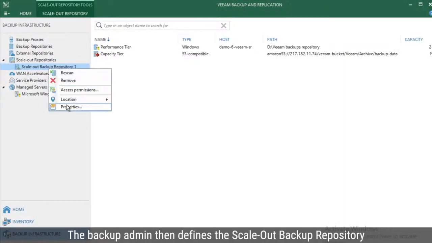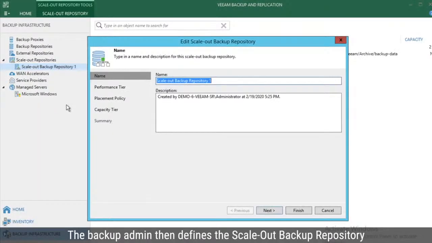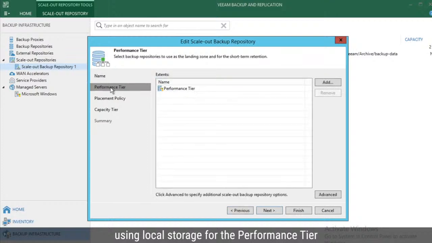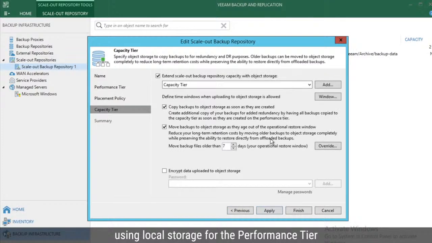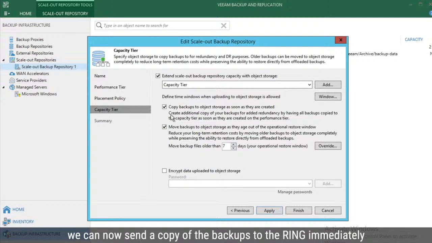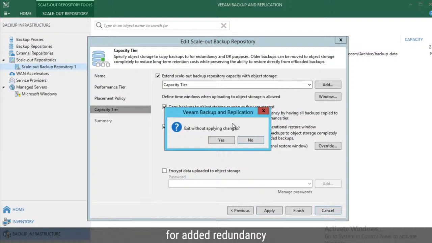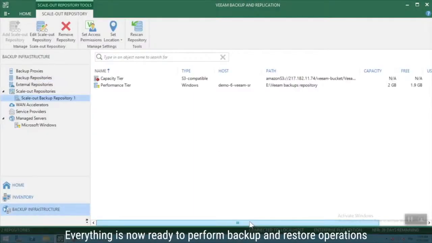The backup admin then defines the scale-out backup repository, using local storage for the performance tier and the ring for the capacity tier. Thanks to Veeam 10 latest feature, in addition to the automatic movement of old backups from the performance to the capacity tier, we can now send a copy of the backups to the ring immediately for added redundancy. Everything is now ready to perform backup and restore operations.